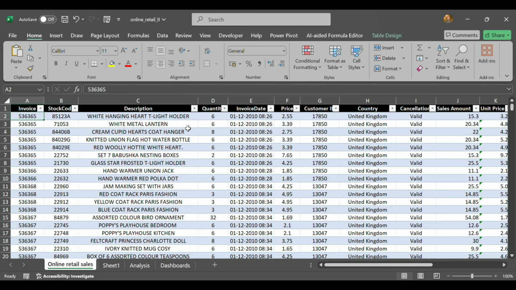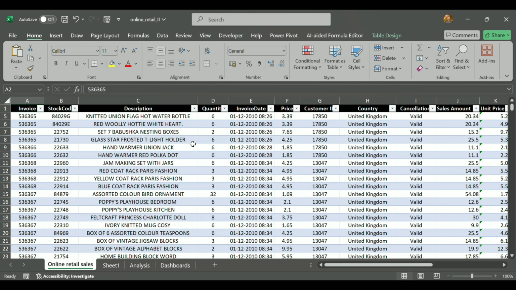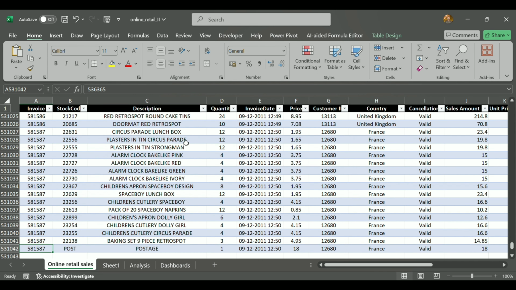Today we are diving into a real world Excel project analyzing a massive online retail sales dataset with over 5 lakh rows of data. You can see there are 5,31,042 rows. So guys, it's a huge data. This dataset has 8 important columns, and before we jump into the analysis, we will first understand what the data is all about, column by column.